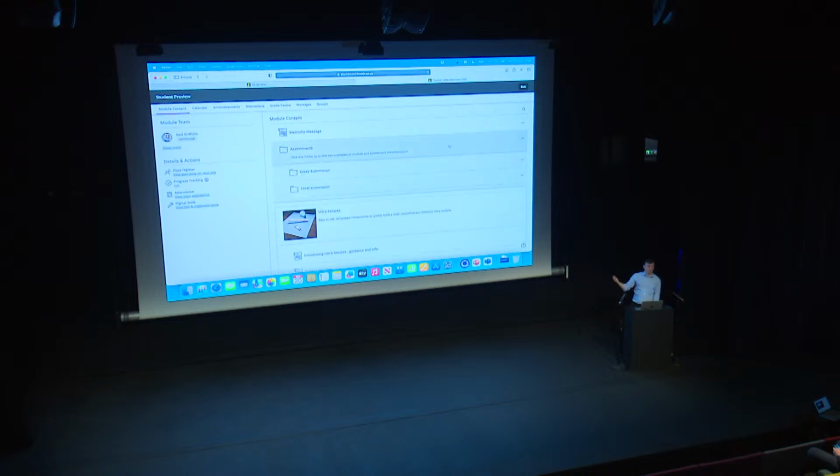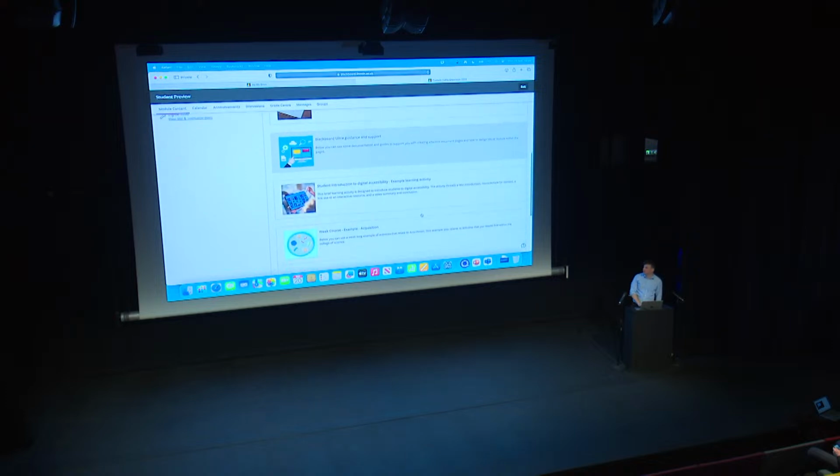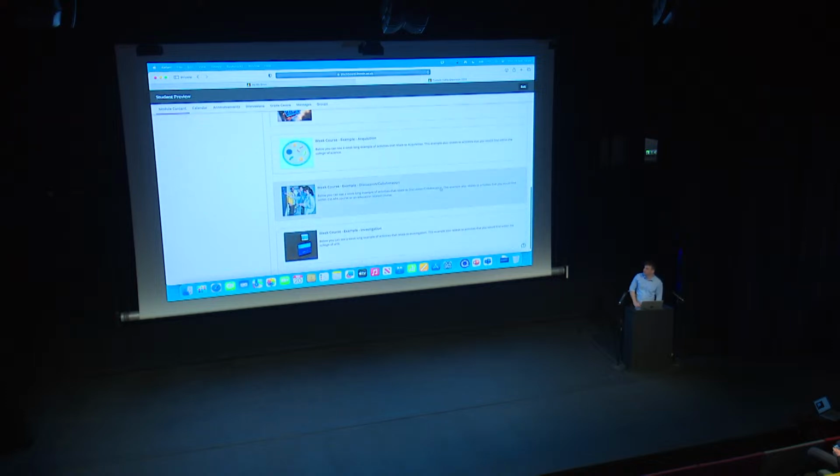You also have folders, which are basically the same thing, but we use them to distinguish. So in this example, I've got all my assessments in this folder, but then I've got some content in these expandable tabs. So here's a week example.